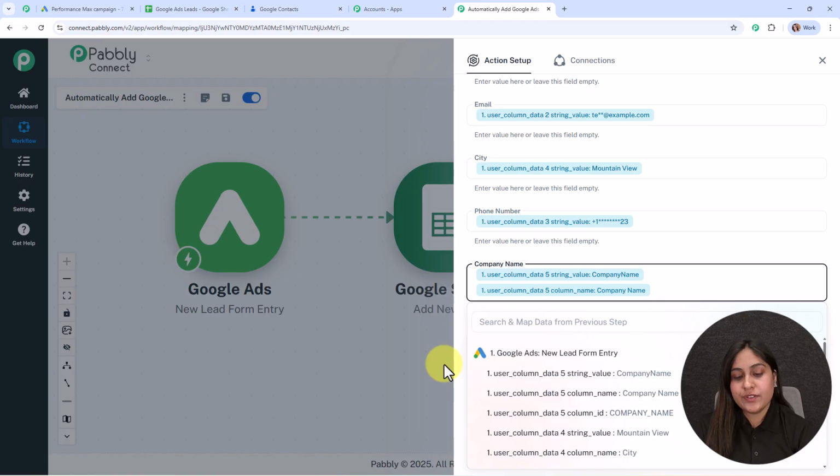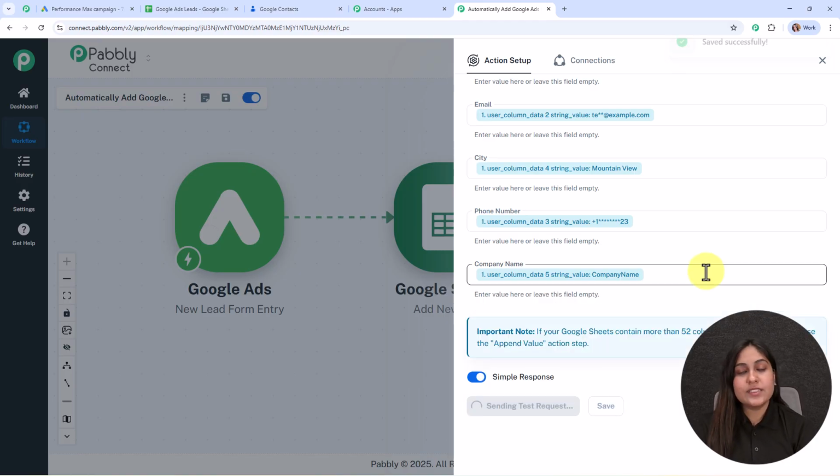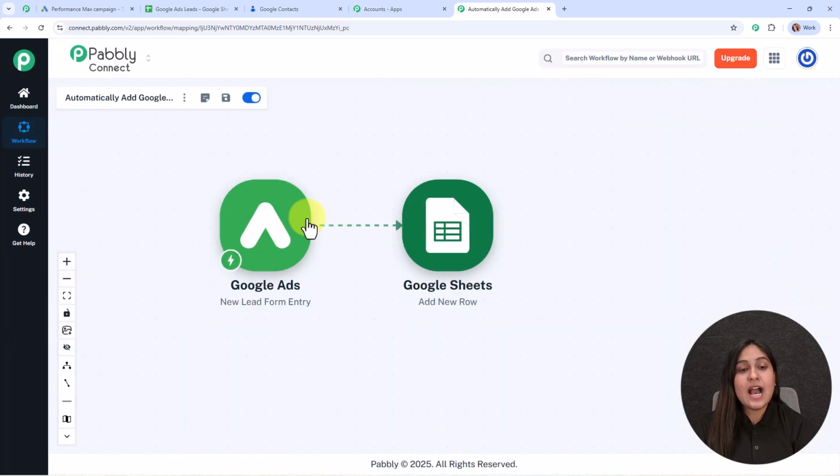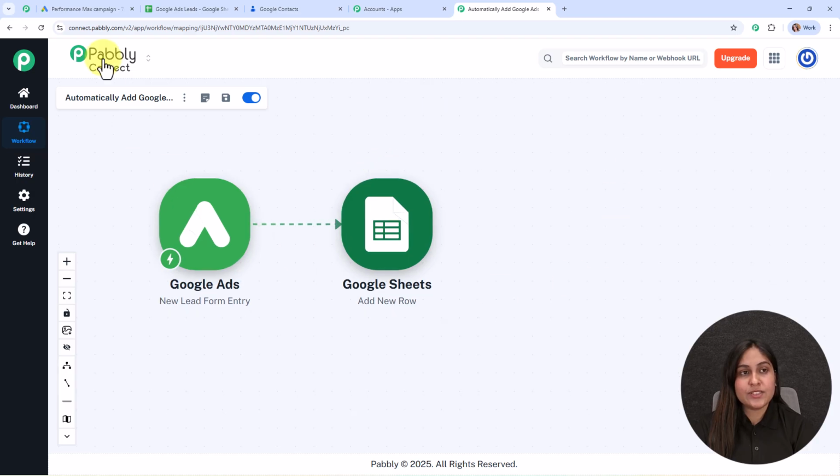Alright, so now after entering all the required details, we're going to click on save and send test request. And here you can see we have received a successful response. That means we have successfully added a new detail in our Google Sheet. So let's go and check it.